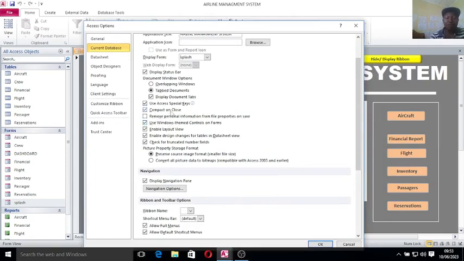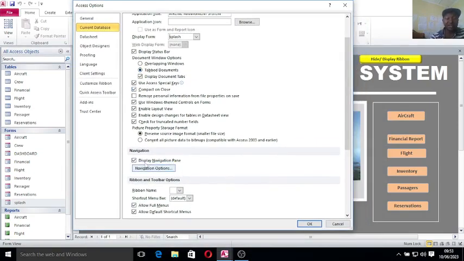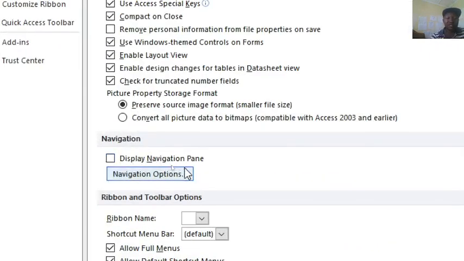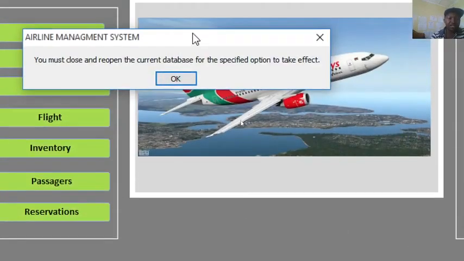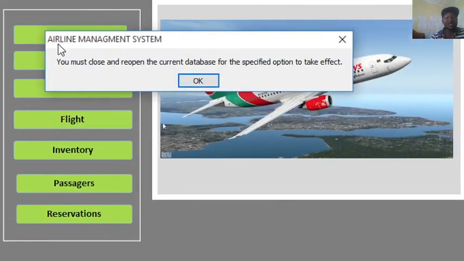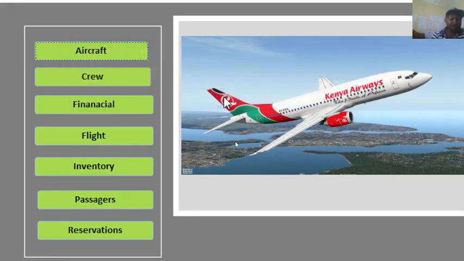Also, it's important to compact on close to remove unwanted data. Then remove this tick. Guys, you remove this tick, Display Navigation Pane. You also remove Allow Full Menus. Now you see this point, instead of saying Microsoft Access, it changes to the name you give your database. So I click on OK.